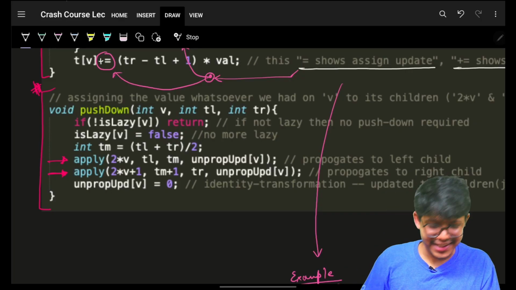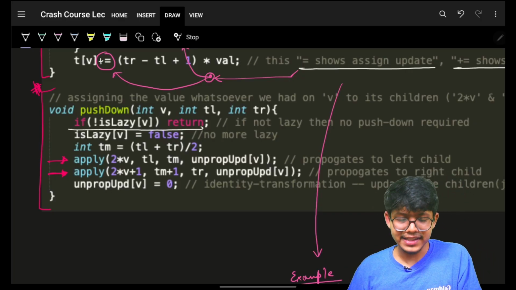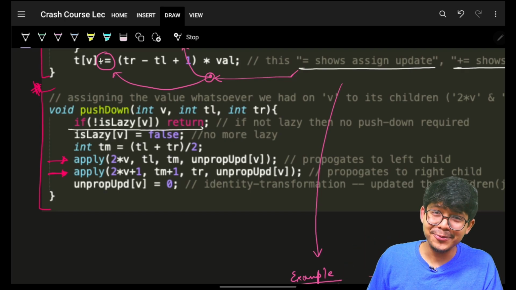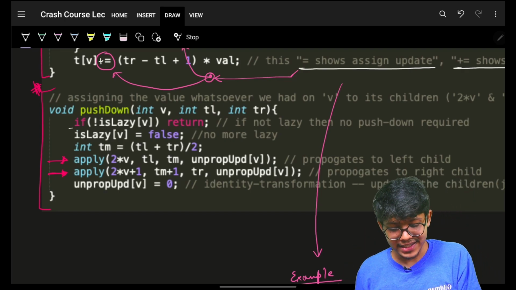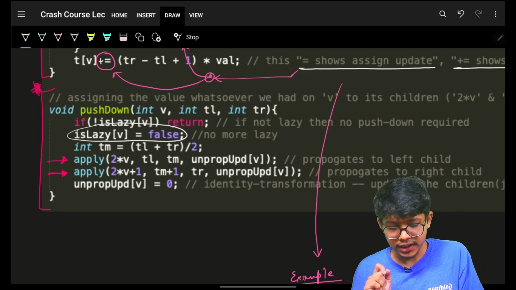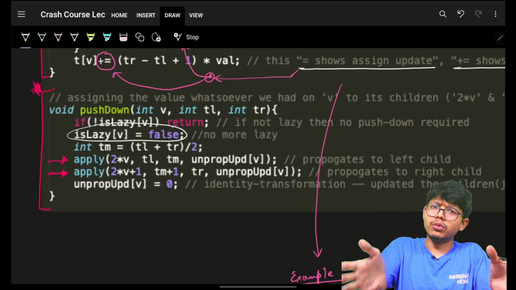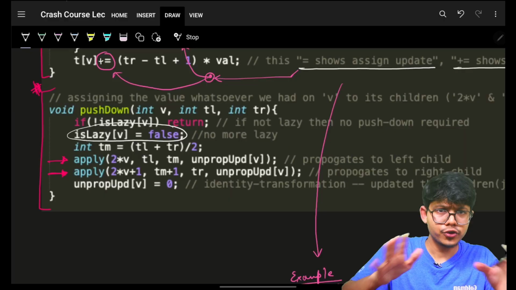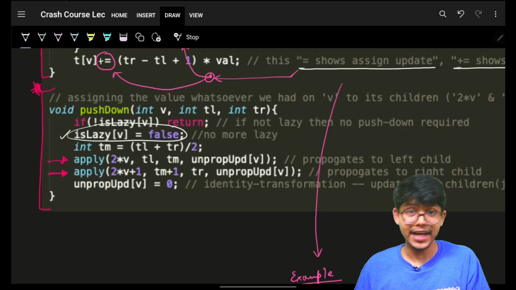Firstly, am I even lazy? Check. If you are not even lazy, there's no point to come to push down, right? If you're not lazy, simply return back. If you are lazy, firstly, you should make sure that now you are no more lazy because you are pushing down your laziness to your children. So you are no more lazy. So mark yourself lazy as false.